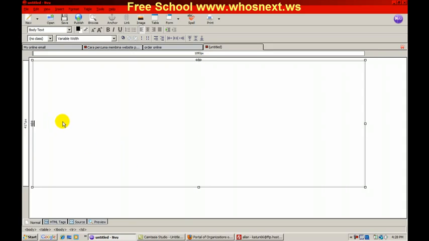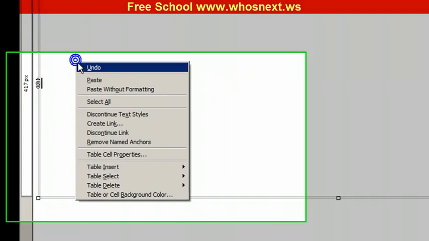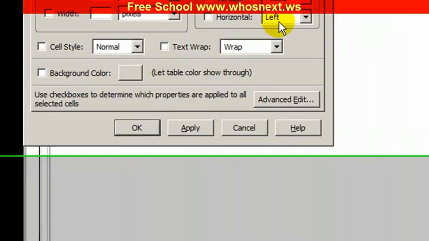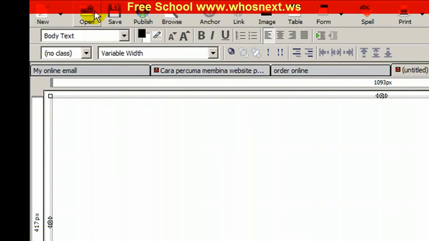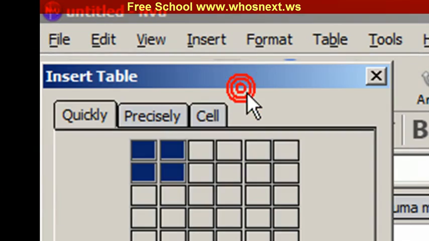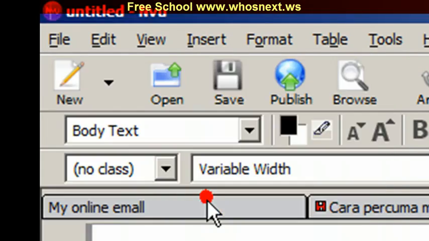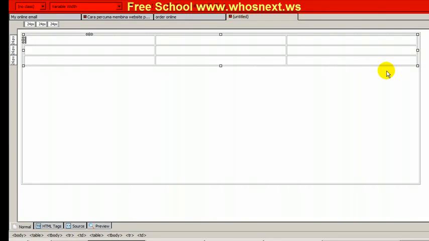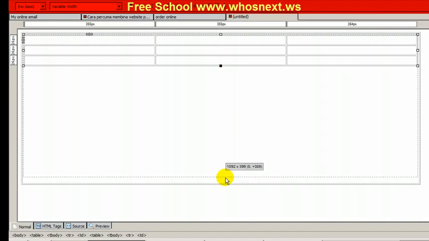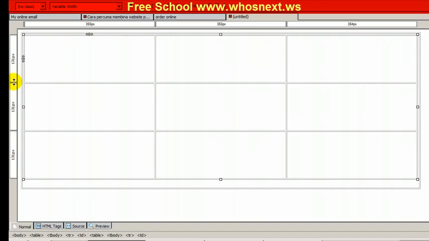Take it down, move this cursor on the top, right click, table cell property, move on the top, okay. And then I insert several tables, for example like this, okay. Drag it, okay. So I adjust it.